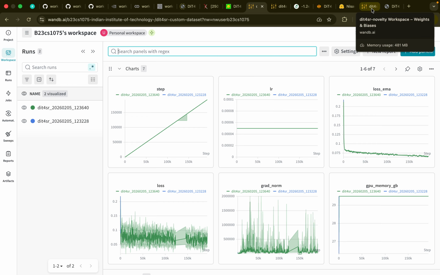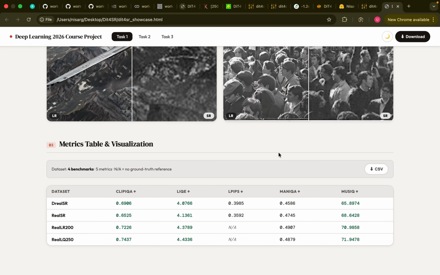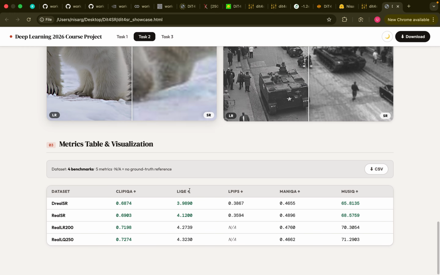Surprisingly, despite having significantly less data, the custom dataset model slightly outperformed the reproduction baseline on the LPIPS metric, scoring 0.3730 compared to the baseline's 0.3789. So this proved the robustness of the DiT4SR architecture even on compact, high quality data mixtures.